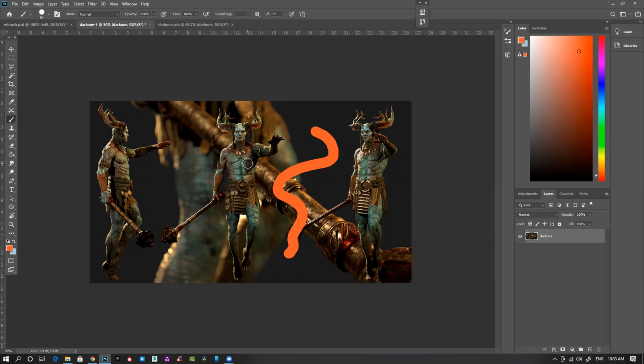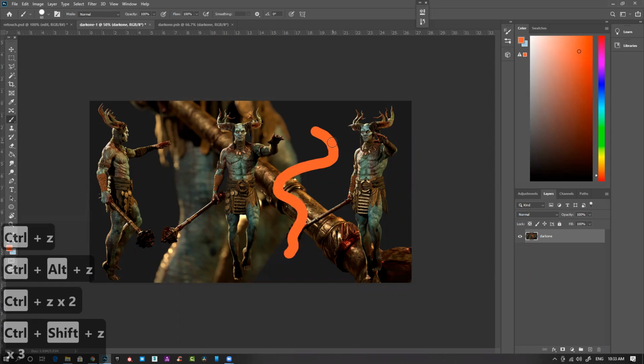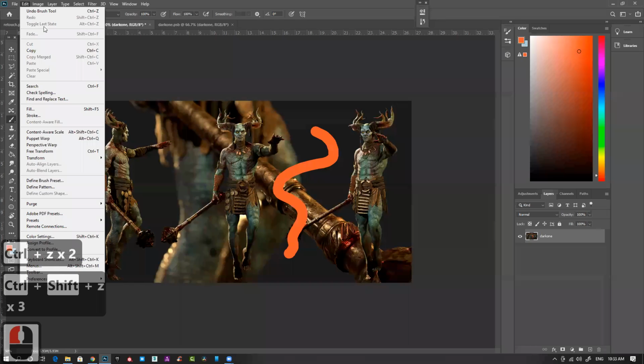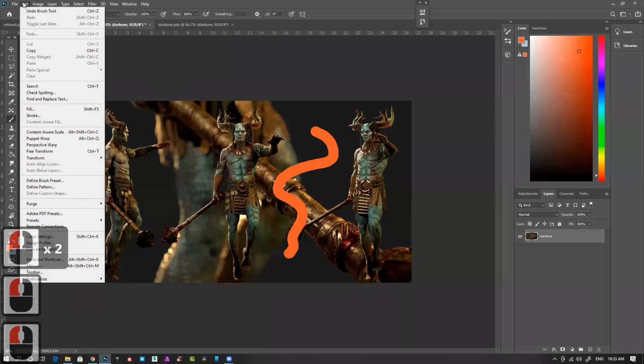So I just read on this thing again, Control Z and Control Shift Z, redo. But suppose I want to see the Control Alt Z. Control Z, Control Alt Z. Why is it not working? There is something broken. Okay, it's not working. Anyways.